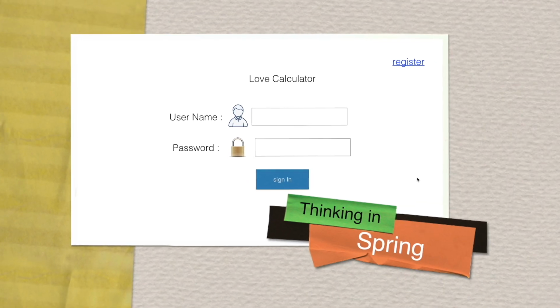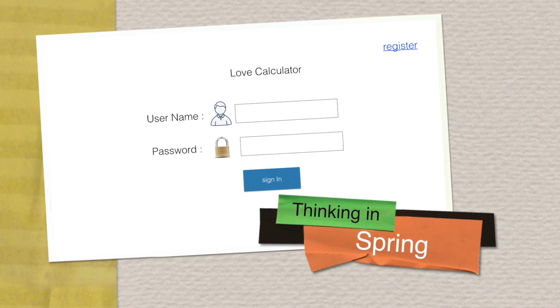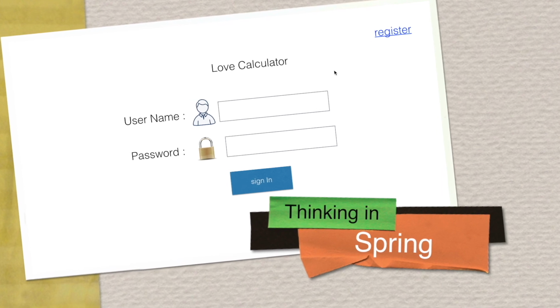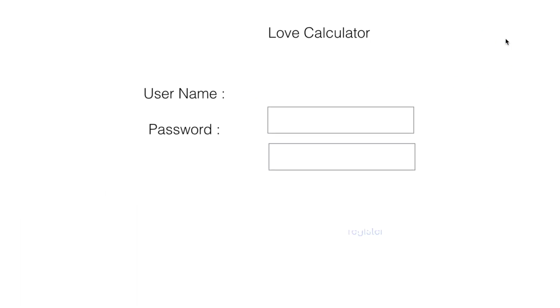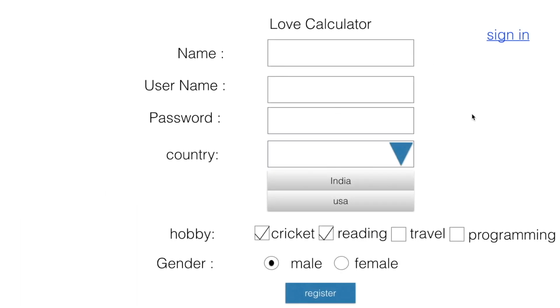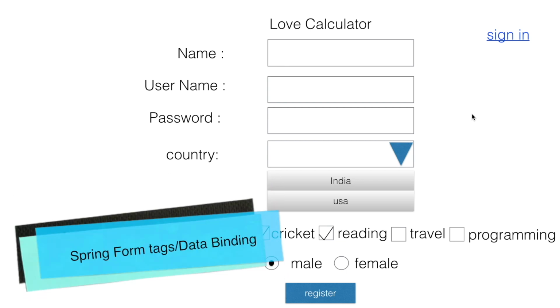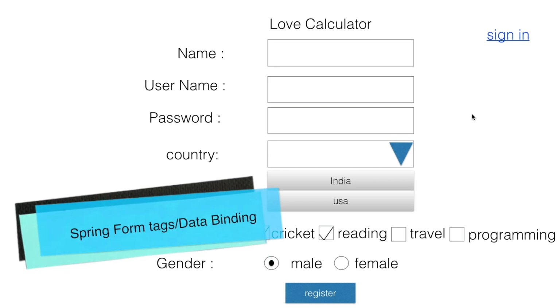Okay, for an example, this is our login page of our application. And here we are going to implement the Spring security module, right? And let's say the user is clicking on register. Here he is actually getting a form. So here we are going to implement the Spring MVC form tag. And also we are going to do Spring MVC data binding right here.